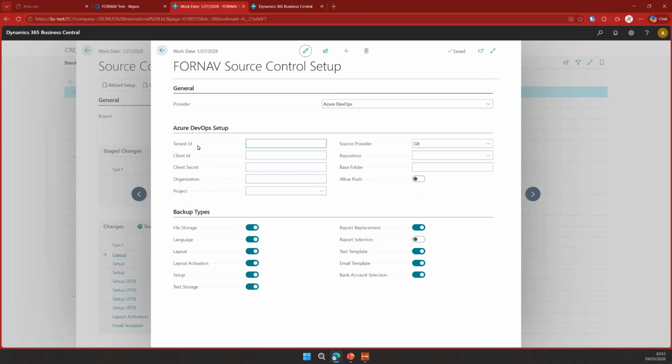Then I need to set up some stuff. I need a tenant ID, client ID, and a client secret. And those are all part of the app registration process. And I have made a note of that stuff on my other screen. So I grab my tenant ID, I grab my client ID, and I grab my client secret.